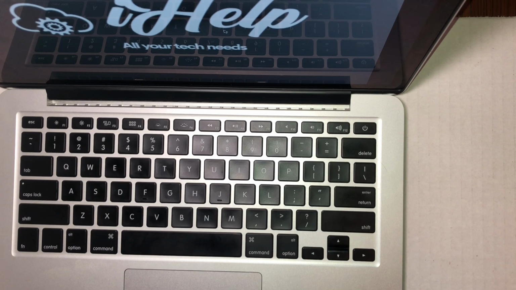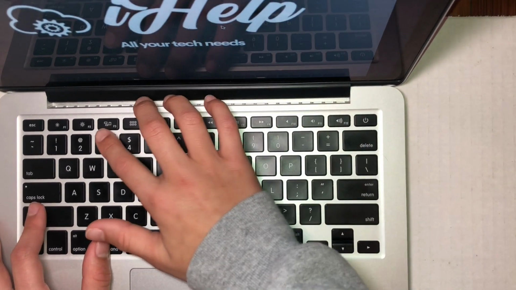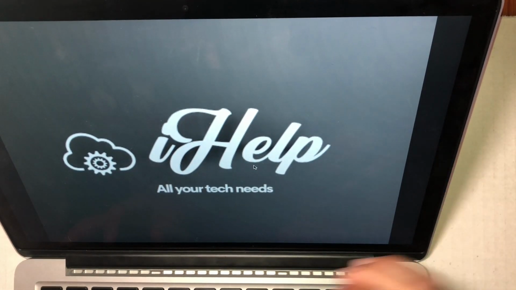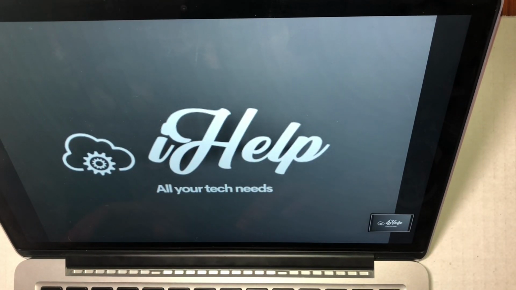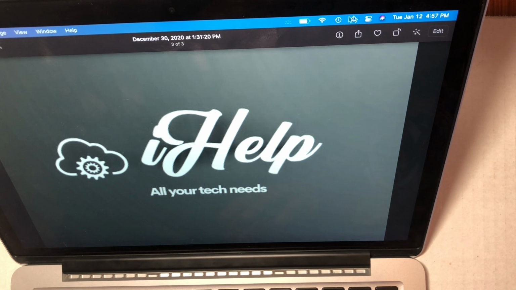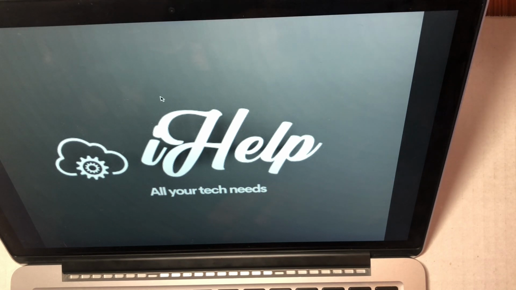Okay, screen capturing. Command-Shift-3 is to take a screenshot. Let me show you how it works. When you do Command-Shift-3, it'll make that sound. You click it when it comes up in this corner. Then it'll come up with this. You have all these options up here. I can crop it, I can rotate it, change text, I can do all sorts of things. This is amazing. Okay, and with that being said, that's how you use it.